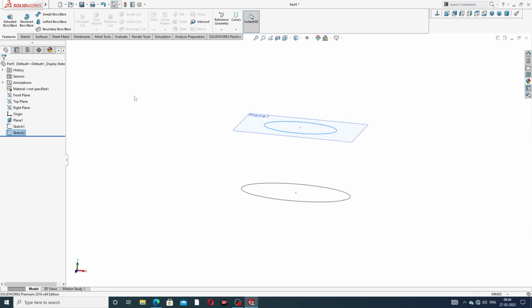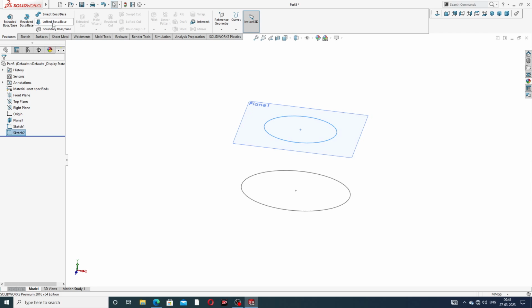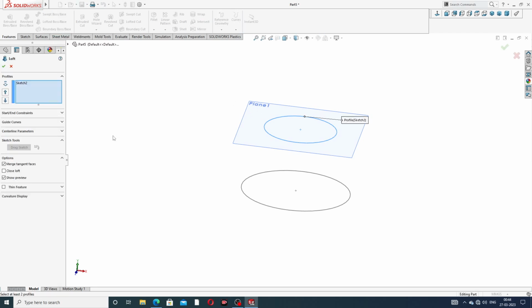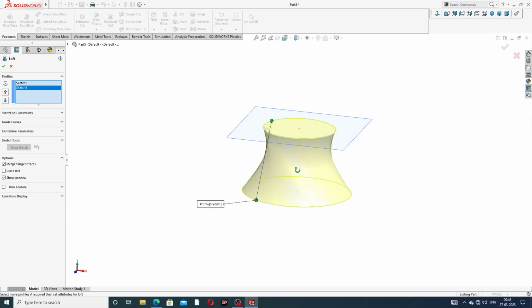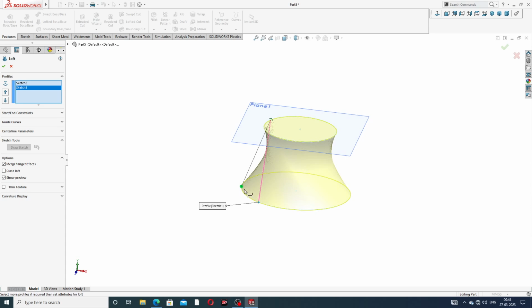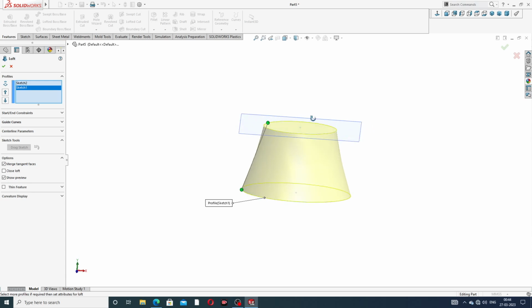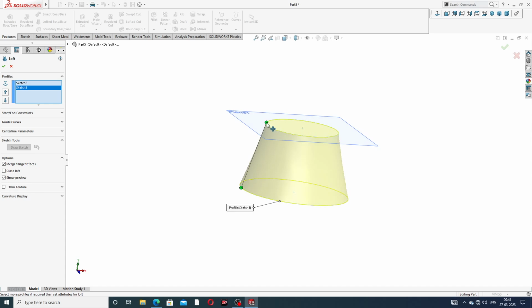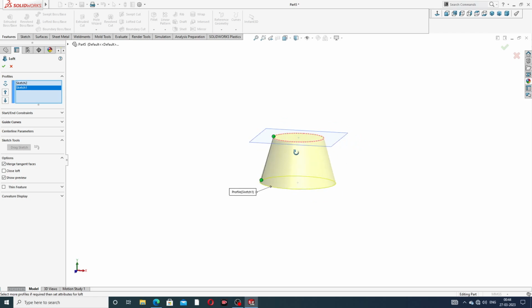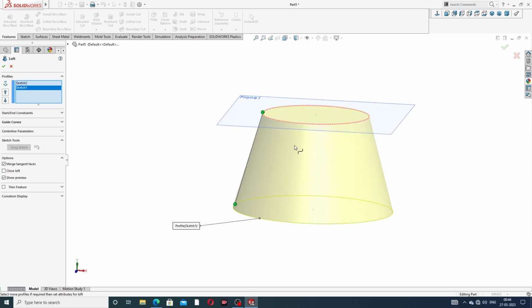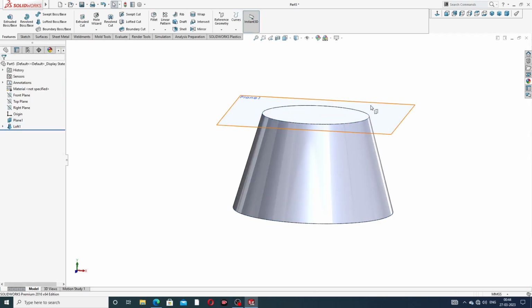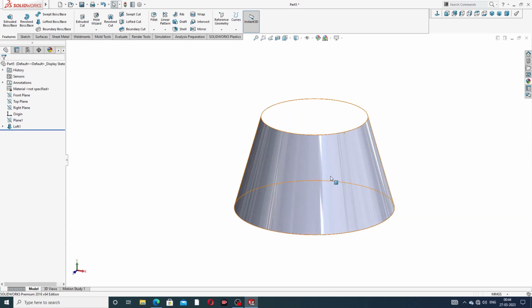Both circles are drawn easily and clearly, and now use the lofted boss. The first circle profile is selected automatically, and the next circle is selected here. This is perfect and correct. The body is drawn here, and click OK. The plane is hidden because the body is looking perfect.